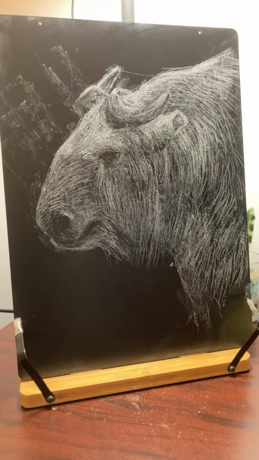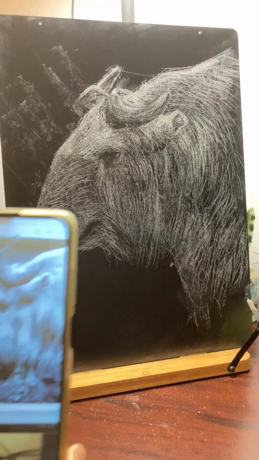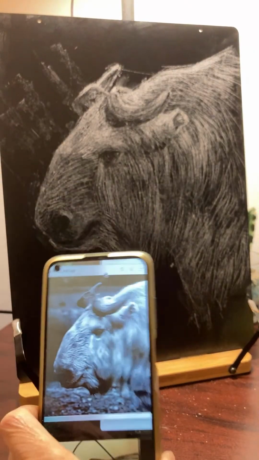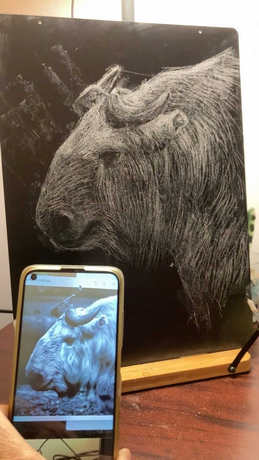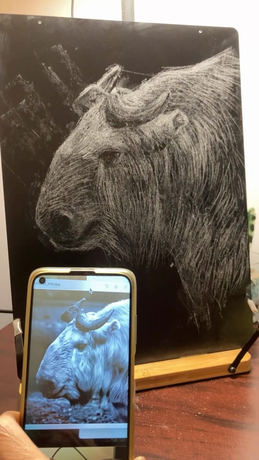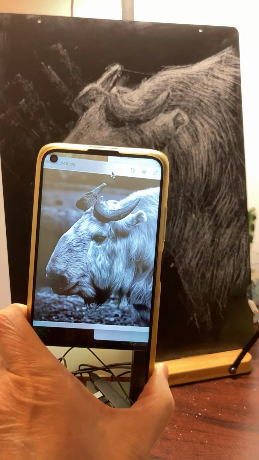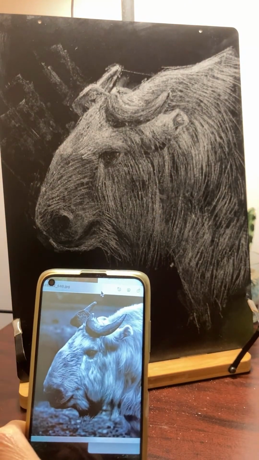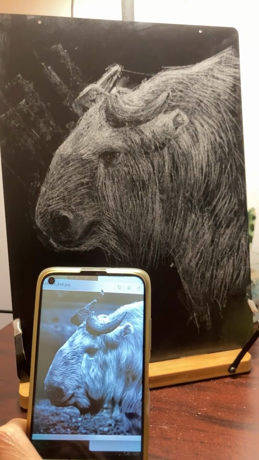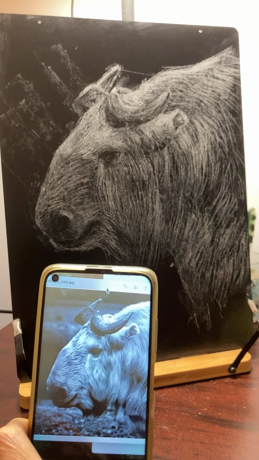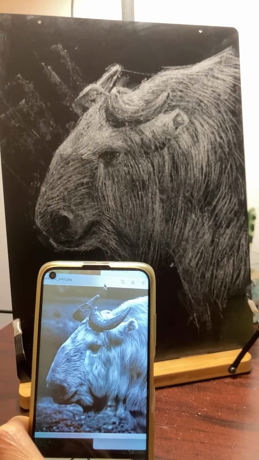Okay, so now we have completed 40% of this, but you can see compared to the reference photo, it looks like this. So we catch the overall image already, but now I'm going to make more detail to build more details later.